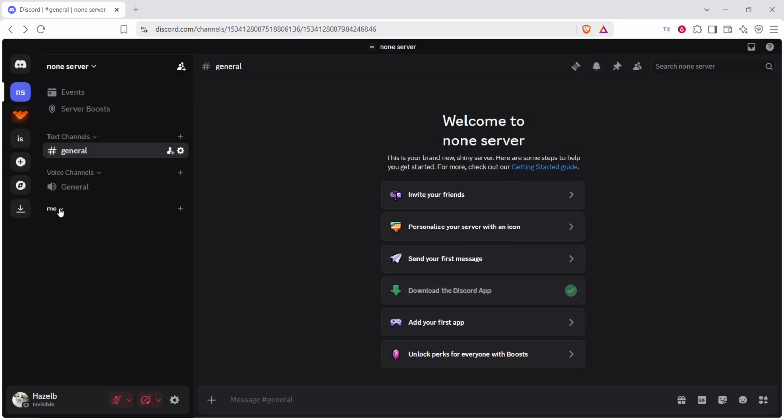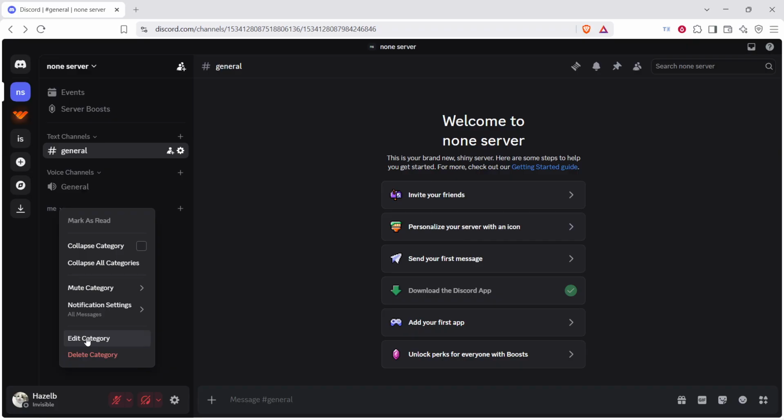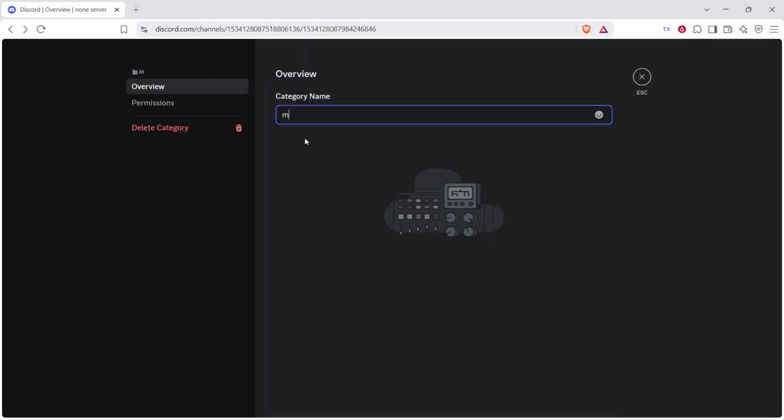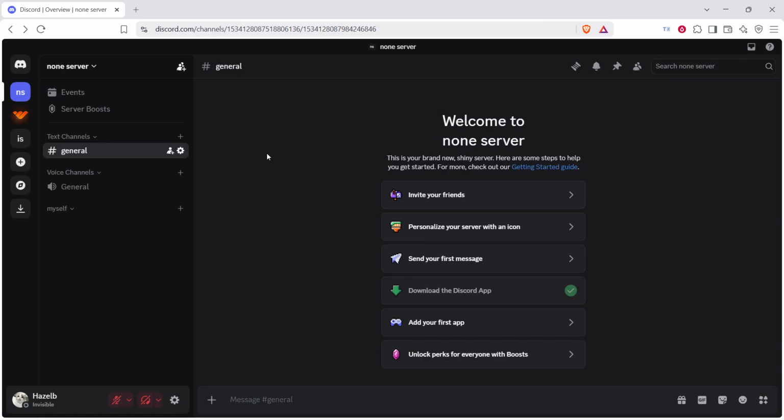Right-click on the category to open its context menu. Click Edit Category, and the Category Settings page opens. Click into the Category Name field and type your new name. I'm changing it to Myself. Click Save Changes to apply the rename. Click the X button to return to your server view with the renamed category visible.